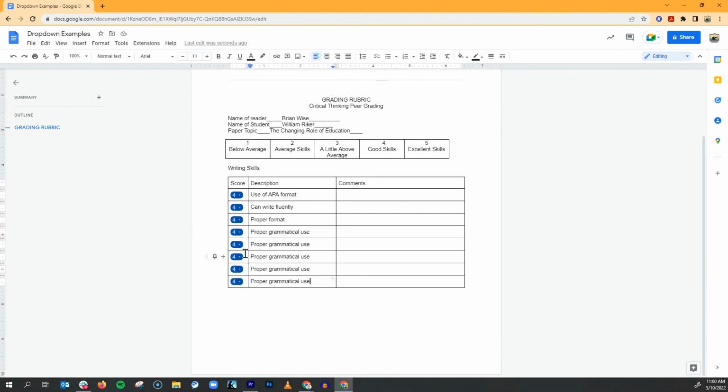So hope you've enjoyed this introduction to dropdowns. It's one of the newest features of Google Docs. If you have any questions, reach out to your EdTech specialist.